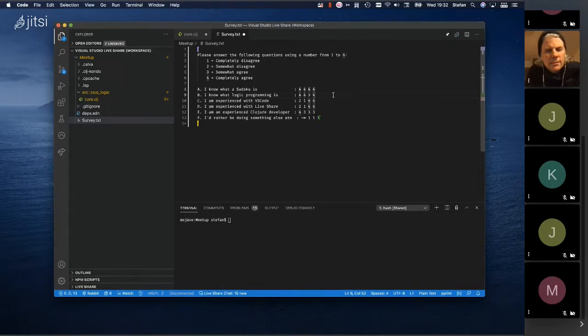Everybody has at least an idea about what logic programming is. Some have lots of experience and some have a little experience with VS Code, and obviously the same for Live Share. Most of us are at least somewhat experienced Clojure developers, and I guess nobody is dying to do something else at the moment. That's good. So let's get started.